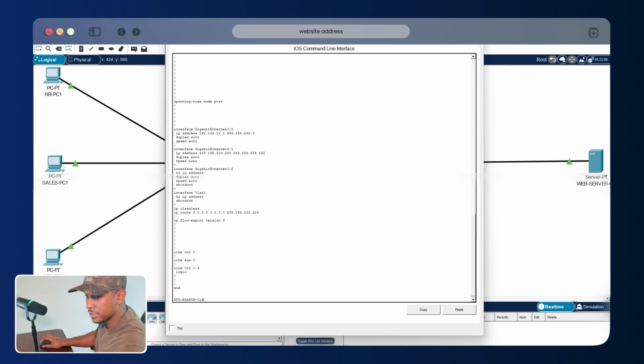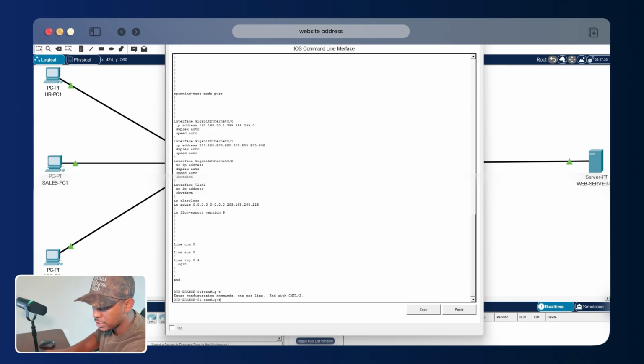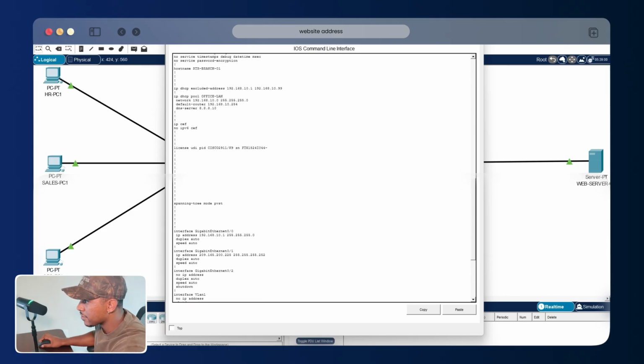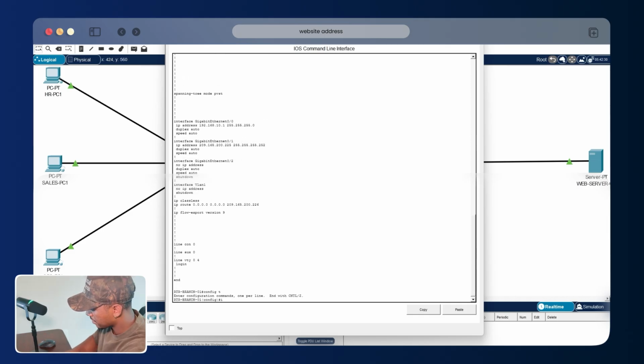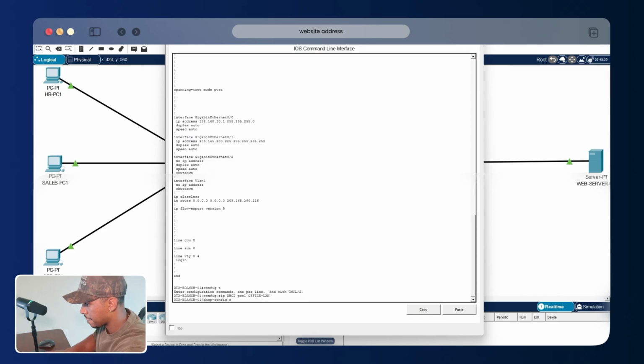So in order to fix this issue, we're going to fix it right here in the router. We're going to start off with config t, and the next command is going to be this right here, ip dhcp pool OFFICE_LAN. That's going to put us in that mode. And now we're going to do no default-router, and we're going to put the IP address that we're trying to get rid of and change.